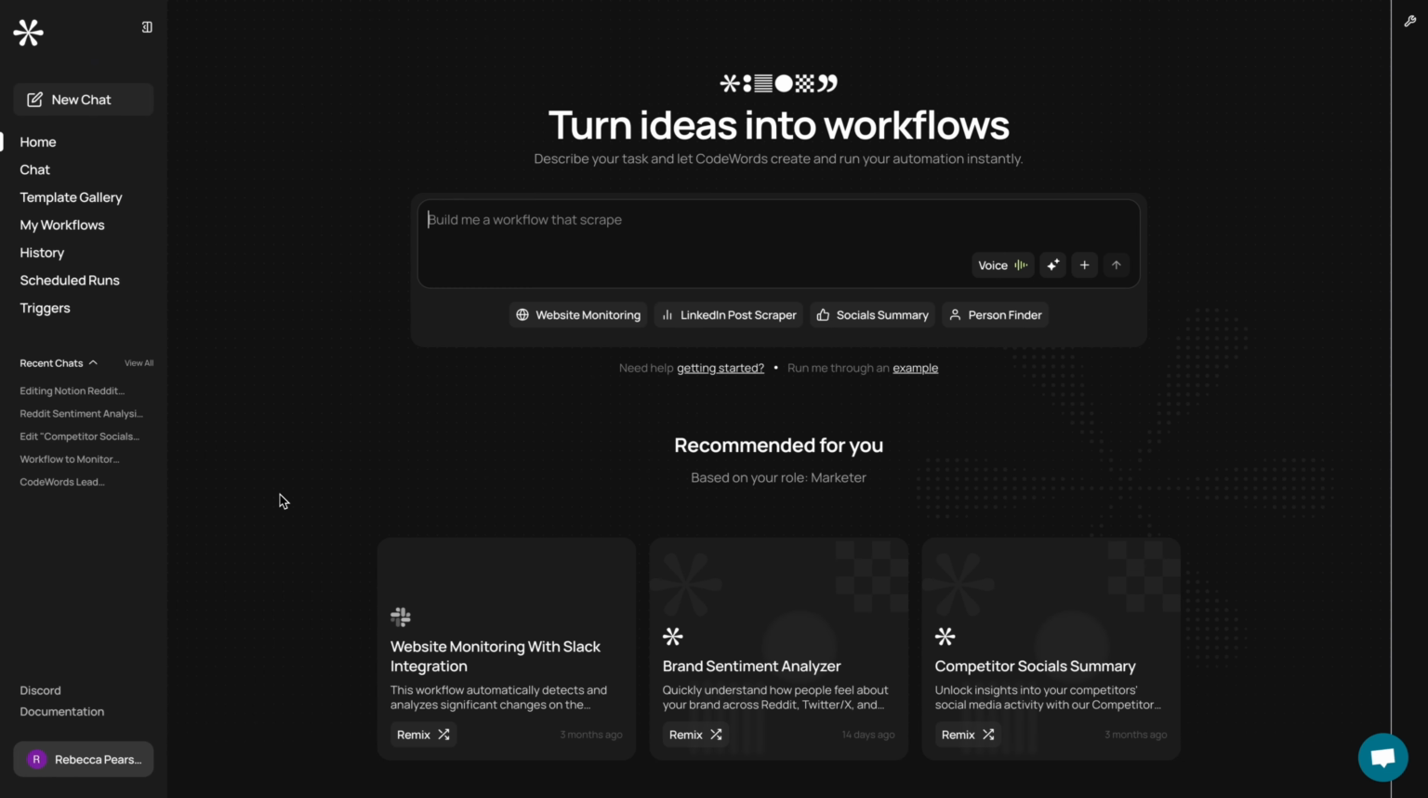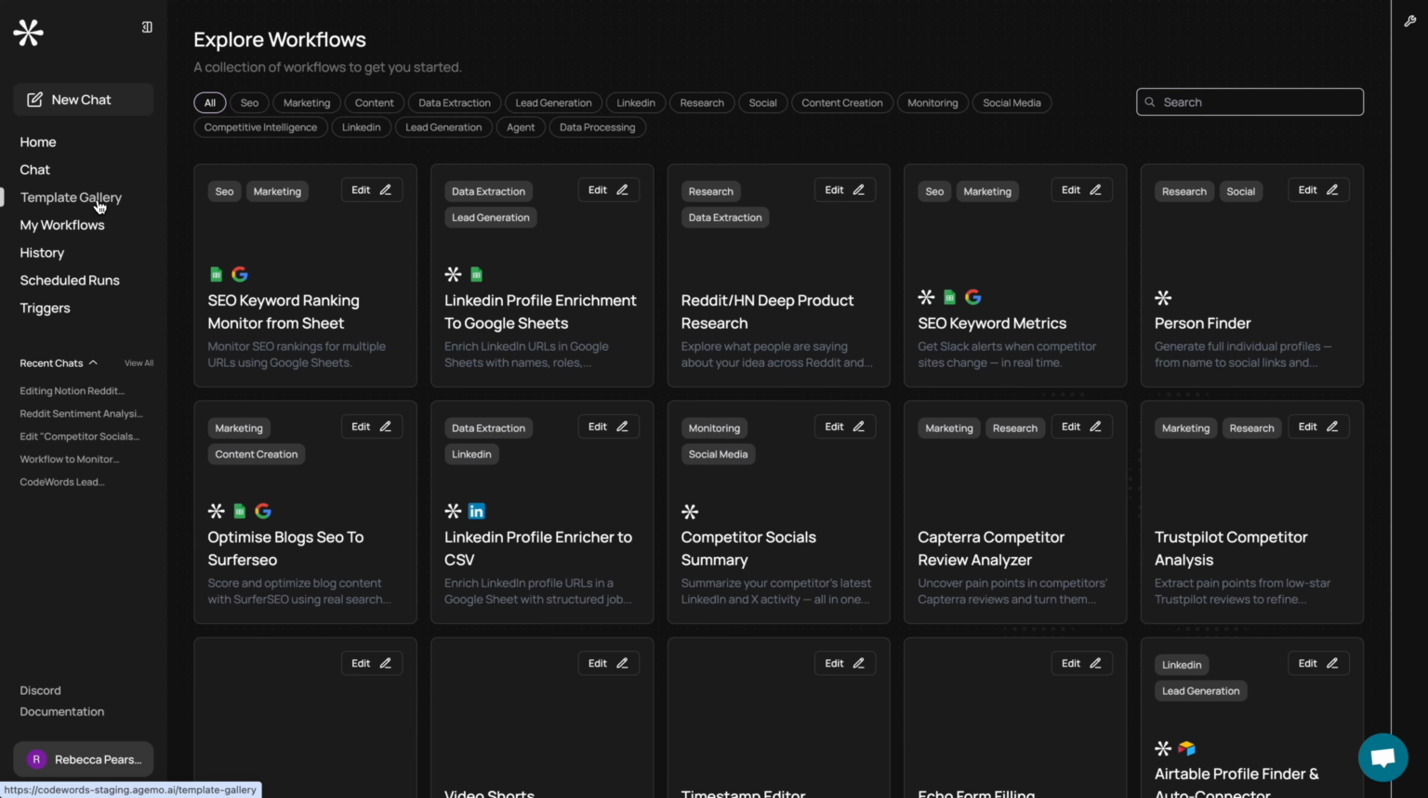Now let's continue going through the rest of our sidebar and platform functionality. If you click on the sidebar, you'll be able to see everything our platform has to offer. We've already gone through the chat option, so let's take a closer look at our template gallery. This is the quickest way to start automating with CodeWords. You can either search for templates by category, you can use them as they are, or you can edit them to customize them for your use case.